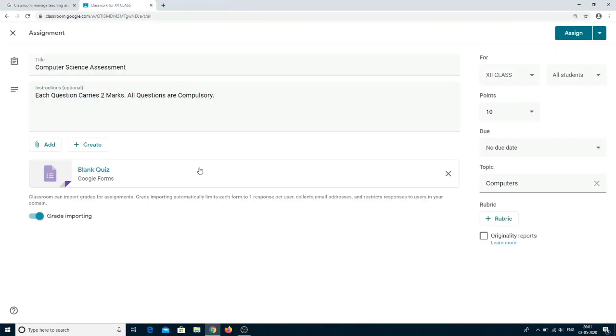form. Now once the form is created, just check here: grade importing should be active. We need to check that this grade importing is active. So computer science title, we are giving instructions, you are going to blank quiz. If you want, you can click on create and we can create one more quiz from here. You can click on forms, then it will add one more quiz here. Otherwise, by default you can continue with the quiz and create your questions in this default blank quiz form. Remember that grade importing should always be enabled, and you can select your class, students, maximum marks, no due date.